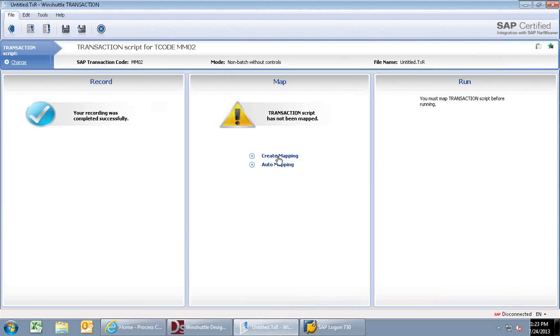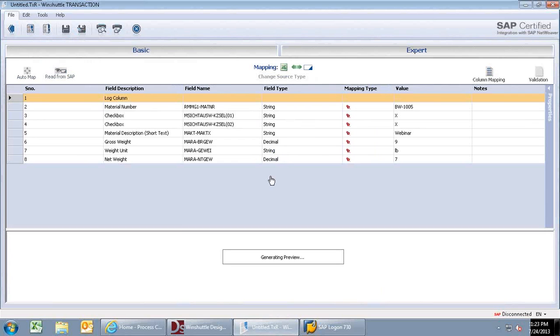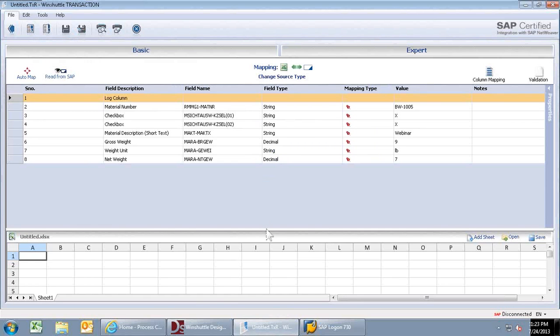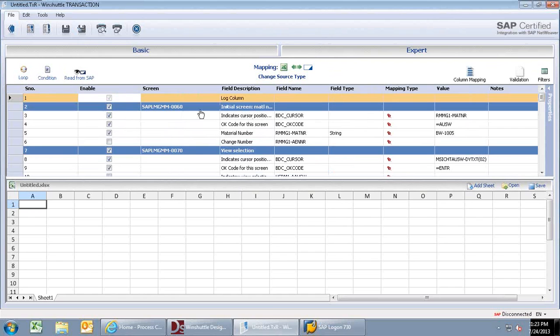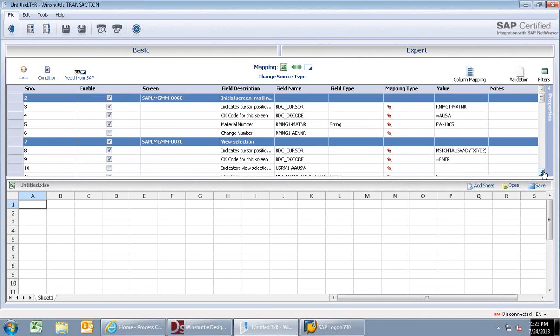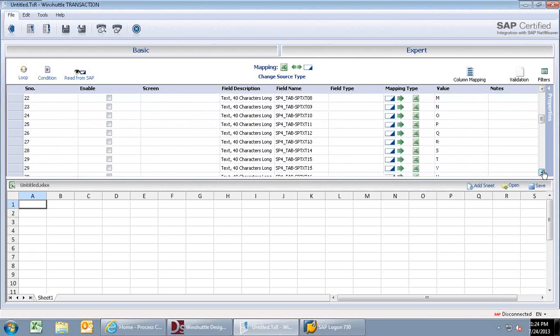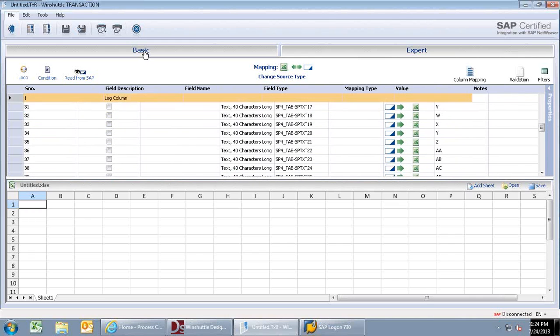So like I said, some of you may be familiar with the recording process. Some of you may not have seen any of this before. So as I said, it's a very graphical, non-programmatic approach. So what you see here is basically what you did in your recording. You went into the material, you changed the description, the weight, unit, gross weight, net weight, and so forth. If you take a more expert view of it, you can see the screens that you went into and the fields that you touched in those screens. And then you can see there's some fields that I didn't use during my recording. But if I wanted to at this point, I could enable any of those fields.